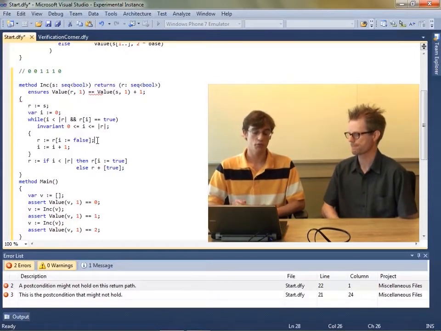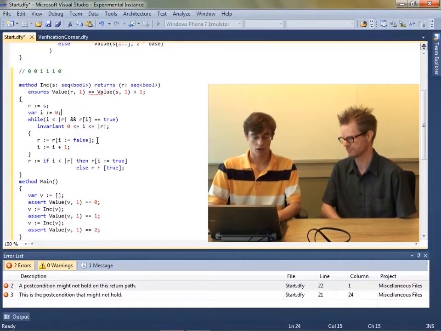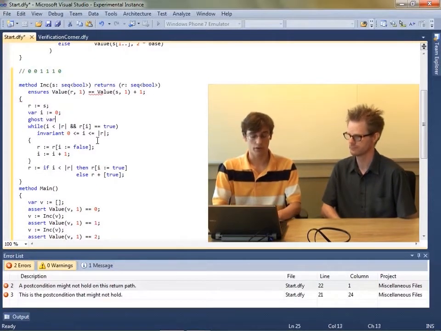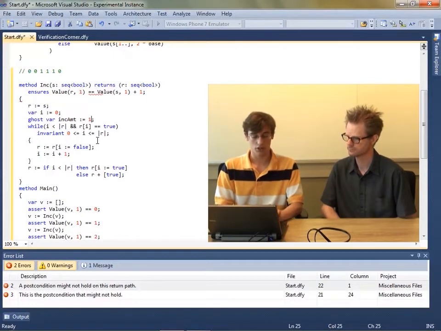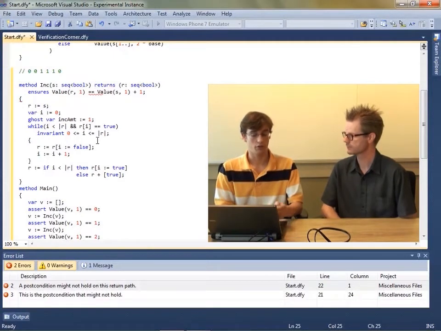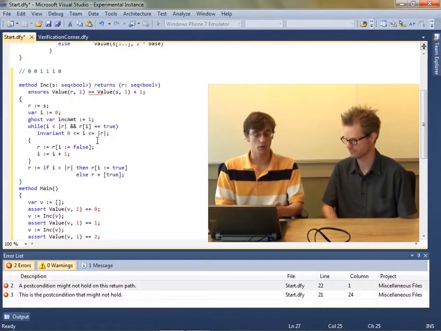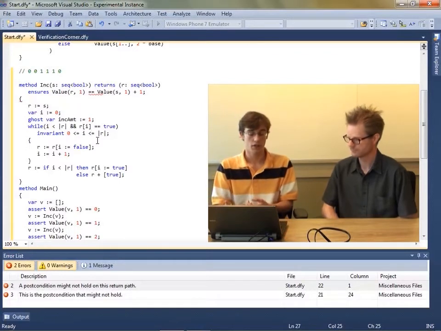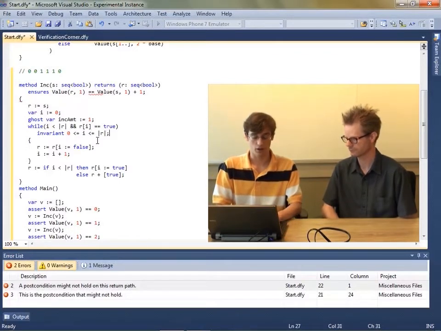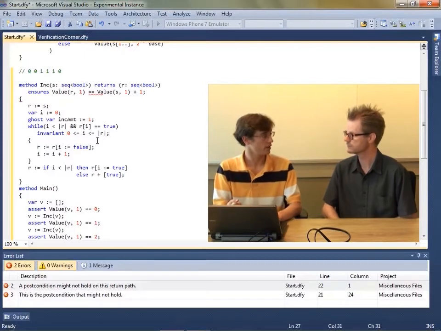Yes. So to keep track of that, we're going to introduce a ghost variable, which is a variable that's not necessary for the code, but it's used for the specification. And this is going to be inc amount, which is the increment amount that we have left. So initially, we have to increment our value by 1. But as we go through and we set things to false, we're increasing the amount we have to increment by. So later in the program, we're going to have to add more back in because we took some off initially.